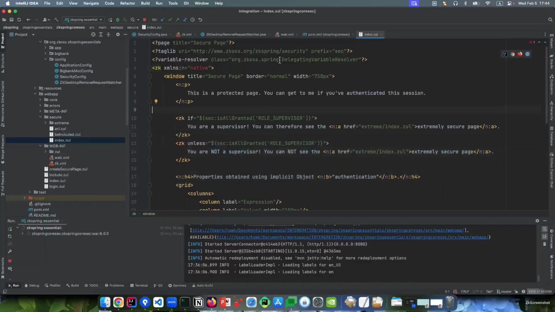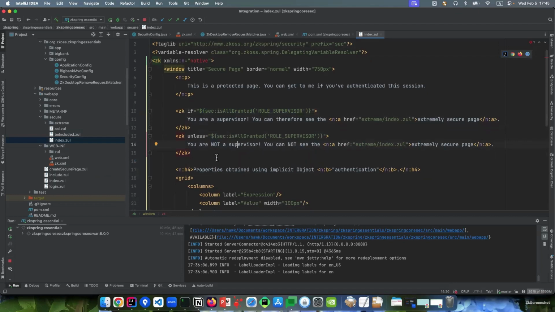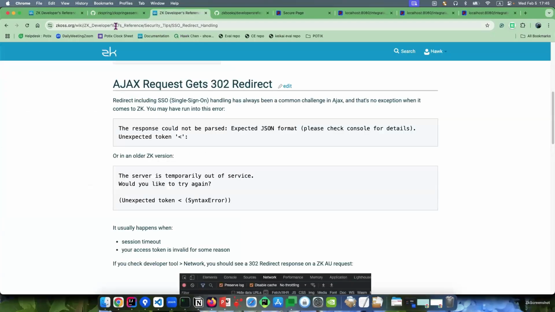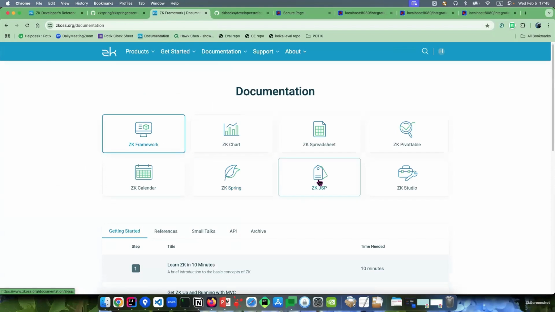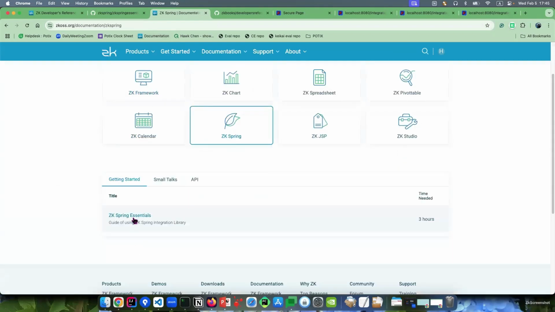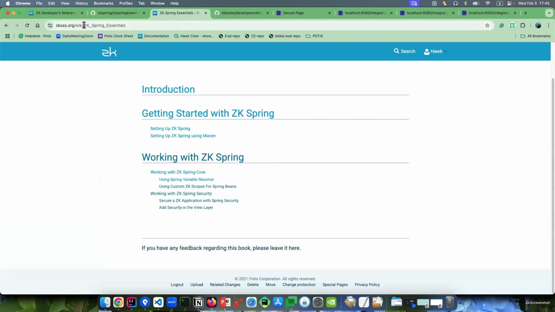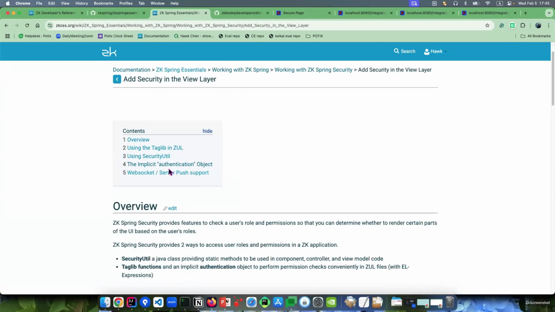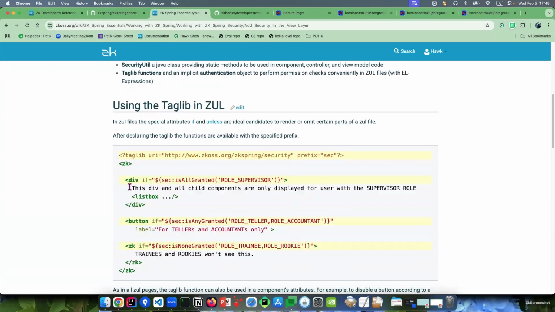So here we have a tag library you can use to control the visibility of this page. You can choose to show or hide some parts of this page, and there are actually other methods you can use as well. For example, here you can check the document ZK Spring Essentials, and here, Add Security in the View Layer. Inside, it tells you how to use the tag library in the page.